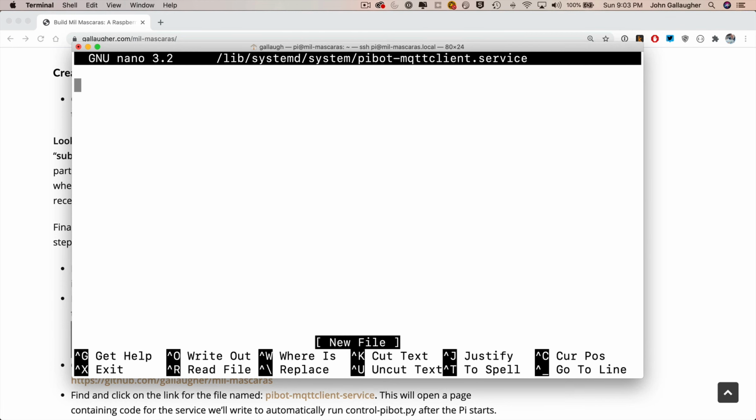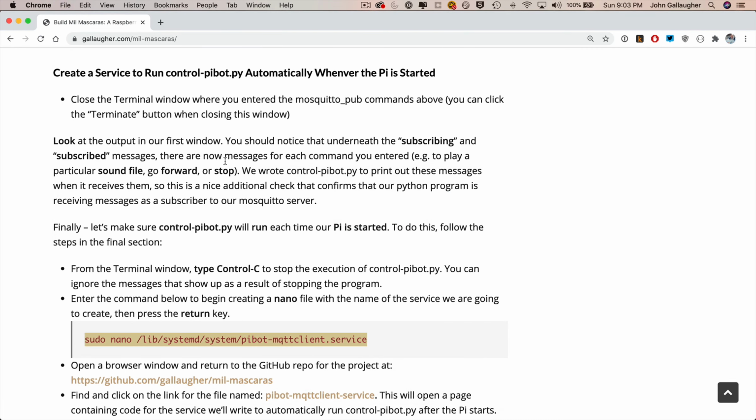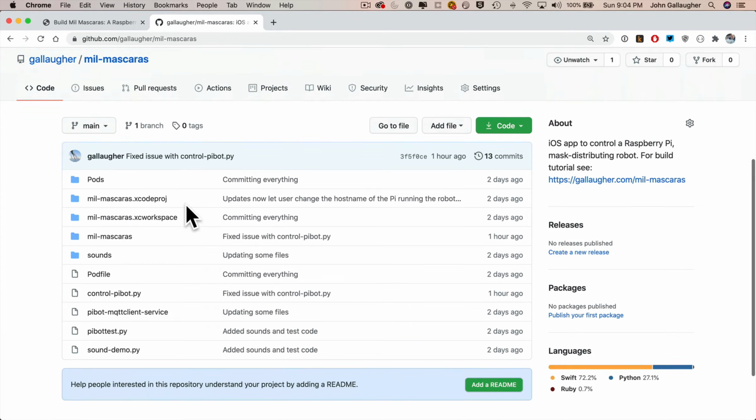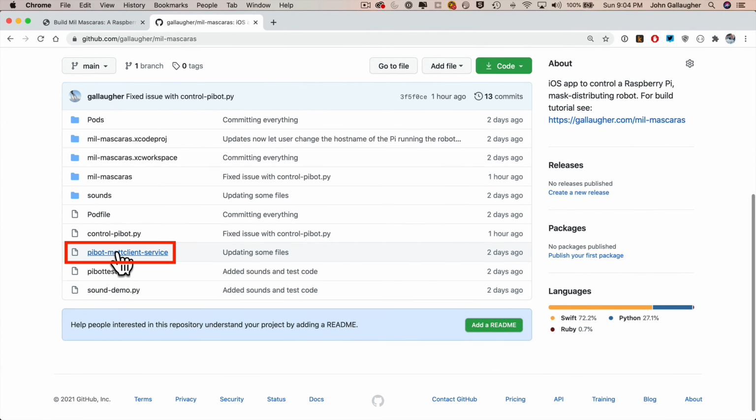Nano starts up, then return to the browser, and I've already got a copy of the script that we need in our GitHub repo. So why don't you click here to head back to our GitHub project page, and then find the link to pybot MQTT service and click on that.